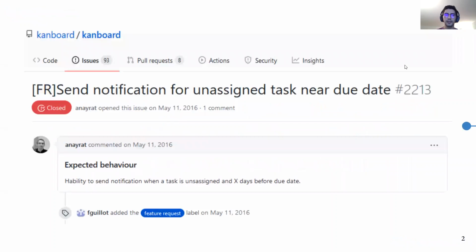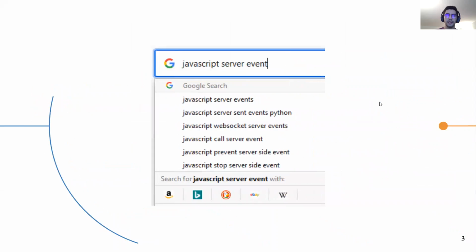To get started, let's take a look at a software task, such as this one from Kanboard, where I need to push notifications to a user near a due date. As the developer assigned to this task, I may not actually know how to complete it. And in such case, I can search for information online, perhaps about the technologies related to the task or how to call some method and so forth.